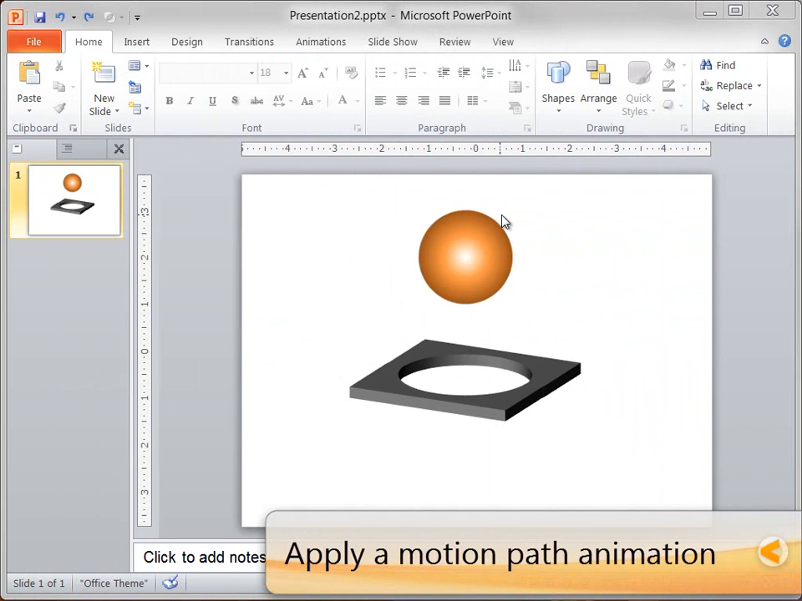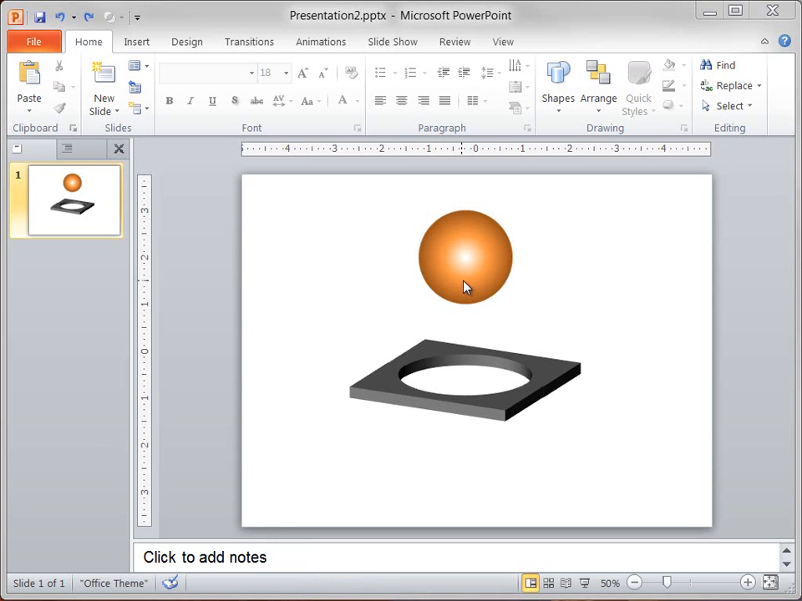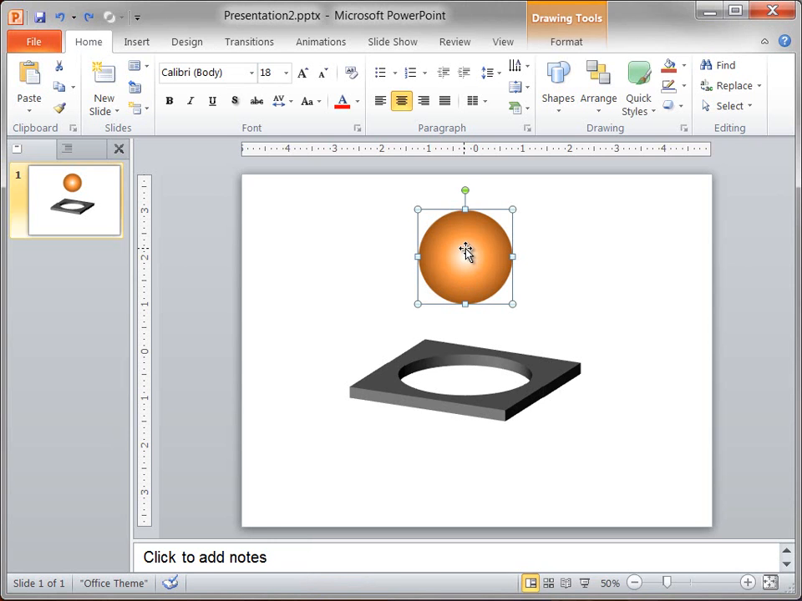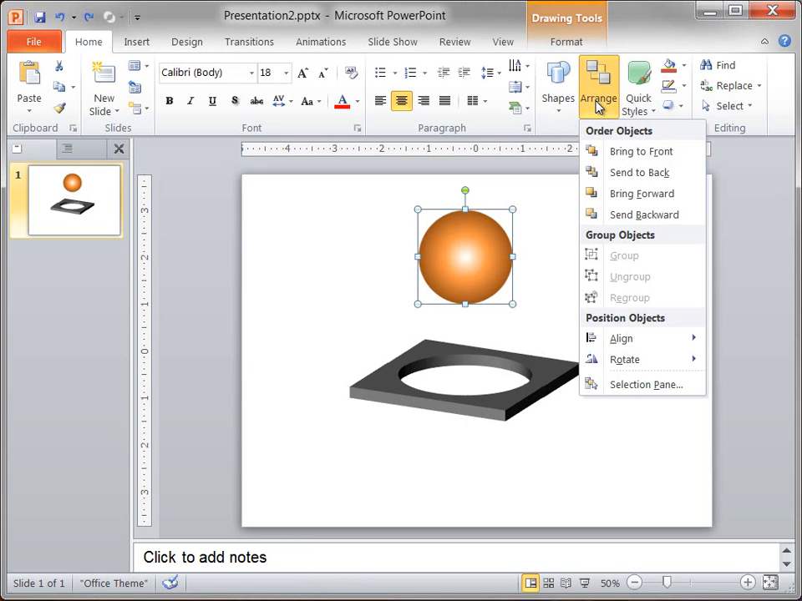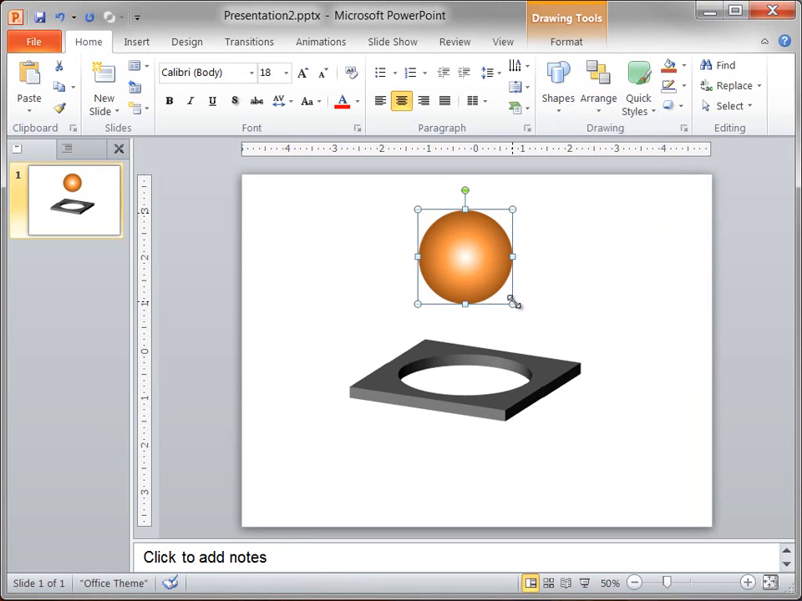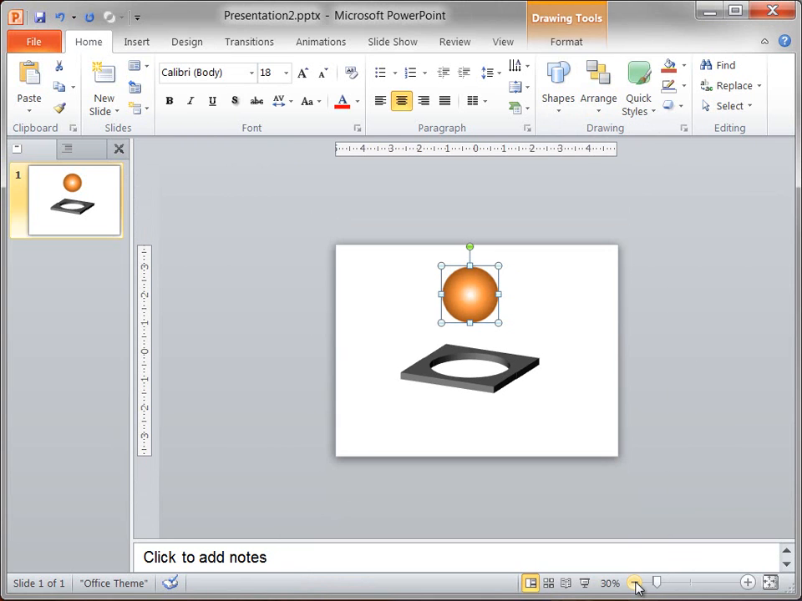You see that I've already inserted the orange ball onto the slide. Before I apply the animation effect to the ball, I want to send it backwards so that it is between the two rectangle halves. I select the ball and then click Send Backward to do that. I need to drag the ball so that it is off the top edge of the slide. First, I zoom out from the slide. Then, I drag the shape off the top edge of the slide.